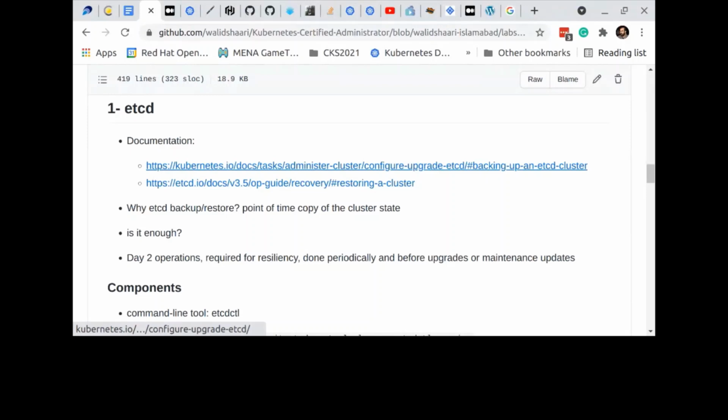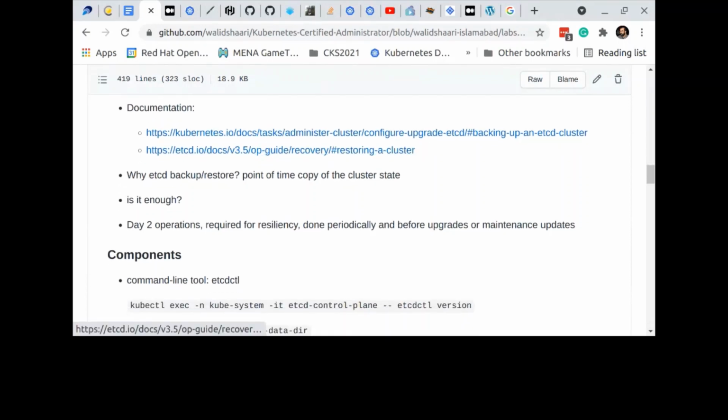So for documentation regarding the main task that you are going to be asked on the exam, and the task that you have to do in your day 2 operations, here is the link from the Kubernetes IO documentation. Okay, if you need to know more about how to restore a cluster and stuff like this, this is from the etcd IO. This is not applicable in the exam, but this is for you if you need more information.